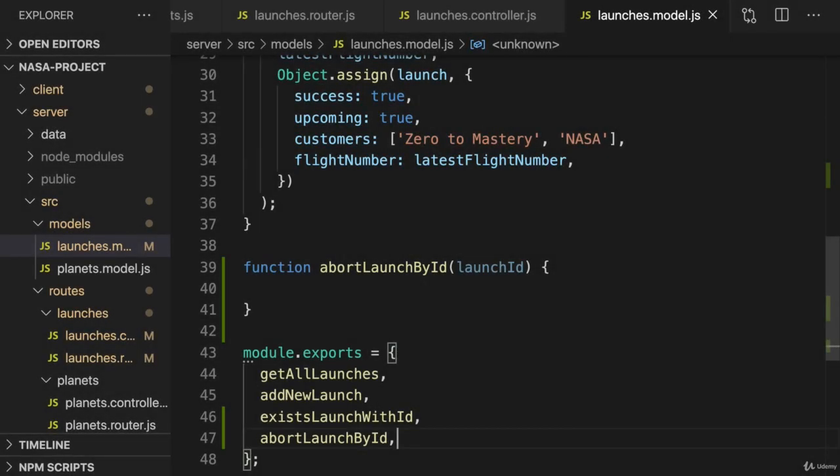Welcome back! In the last video, we started using the top-down approach to implement our abort launch functionality. Starting from the front end, going down all the way into our launches model here. We made some good progress, so let's jump right back into it.